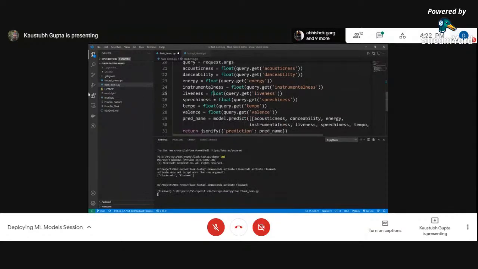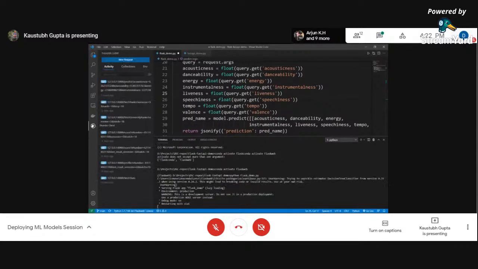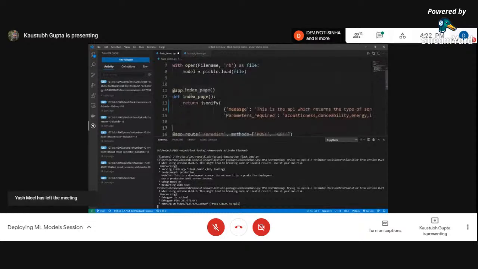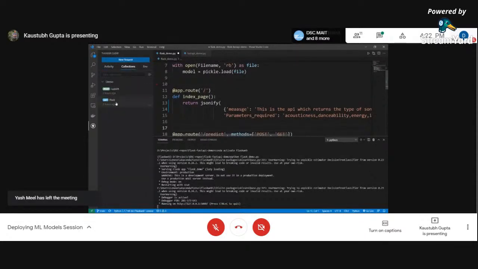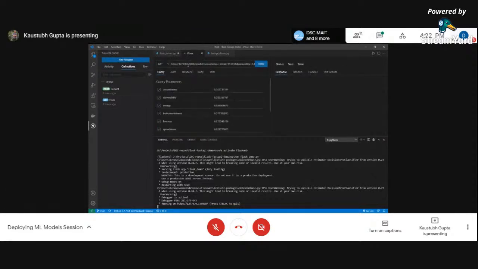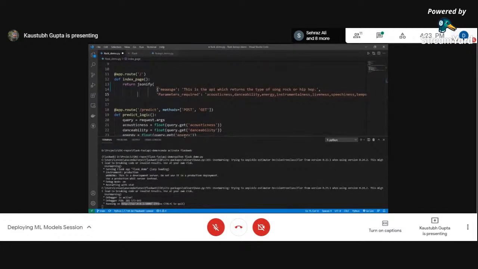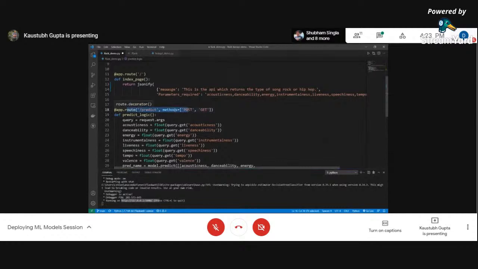To see this query more easily, I have installed the Thunder Client. You can use Postman also, but Thunder Client reduces a lot of stress compared to running Postman and doing all the processing. Thunder Client is way better for this. So I've already created the Flask query. Like I said, this is the localhost where the server is currently hosted, and this is the predict endpoint which we have created here to get the data.